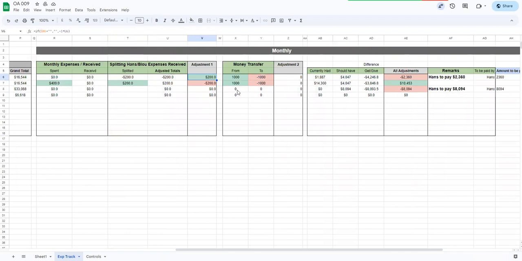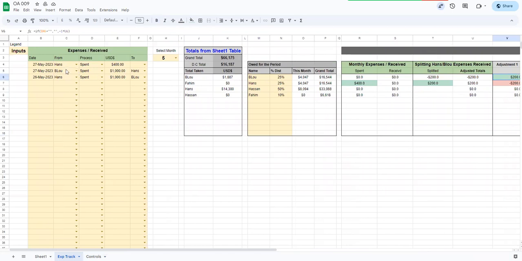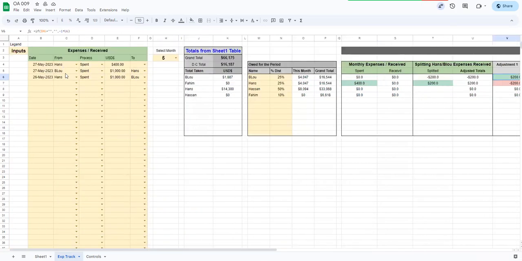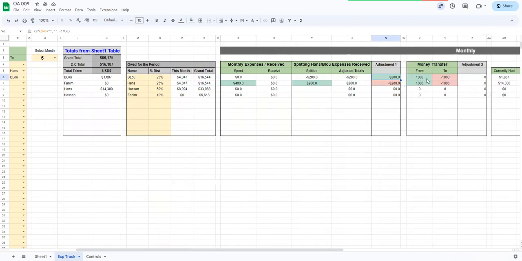Now this is for the money transfer. So I have split the two things: the Bilu and Hans criteria, which is to be split between them, and the other things, like who paid someone else or someone received some money. That is in a different chart. That is in here. So you can see we have set it up in a way that Bilu has paid 1,000 to Hans and Hans has paid 1,000 to Bilu. So this is getting compensated, which you can see on this table in here.